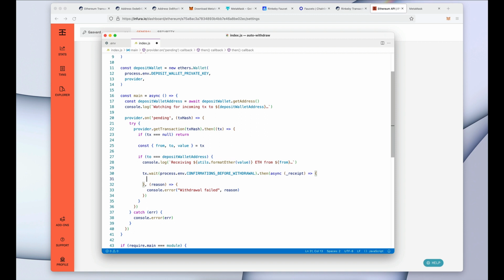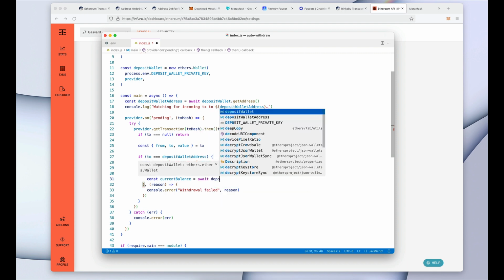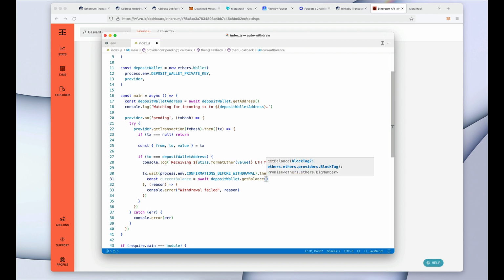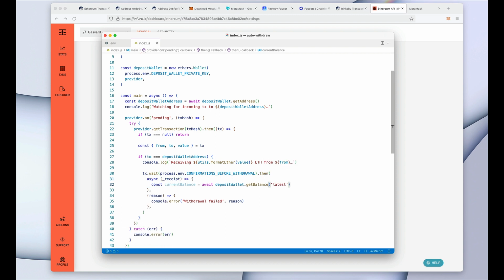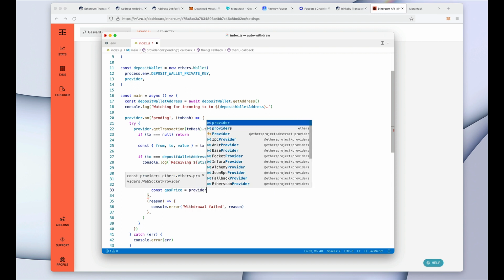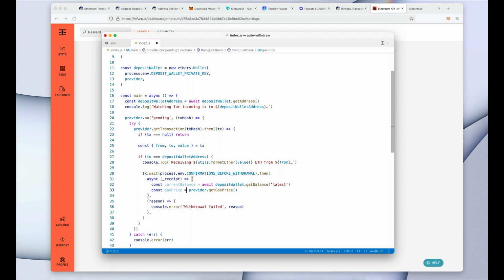okay. So here we want to grab the balance of our withdrawal wallet. So we get our current balance. And then here we want to specify the block tag for the latest block. Now, next what we need is the current gas price. Instead of specifying that manually, let's just grab whatever current gas is by using ethers. So it will be gas price, and then I think it's the provider get gas price. Yep.